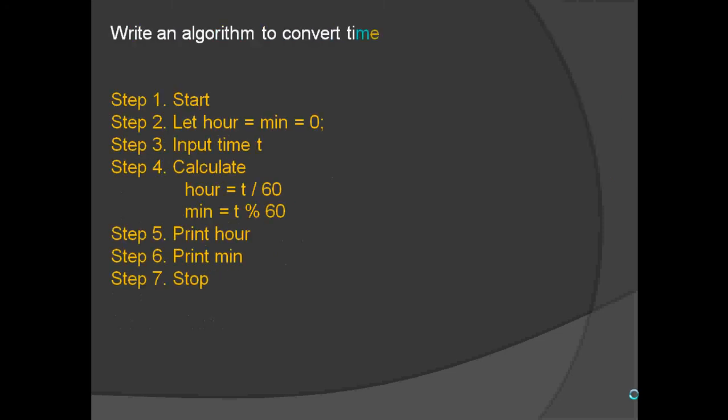Okay, so next is an algorithm to convert time given in minutes into hours and minutes. This is actually the second program that we have seen, and that I've explained in operators and expressions. Since you are already familiar with this program and you have the source code with you, you can compare the source code with this algorithm and match them.